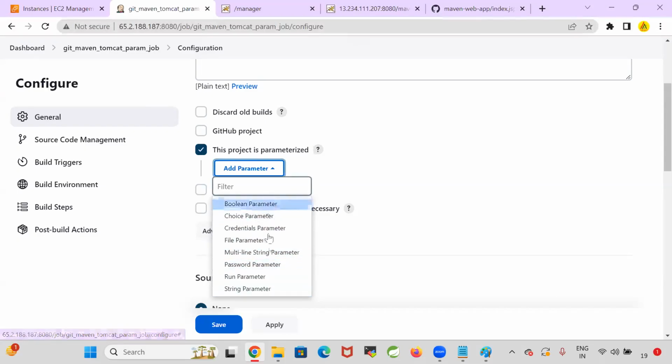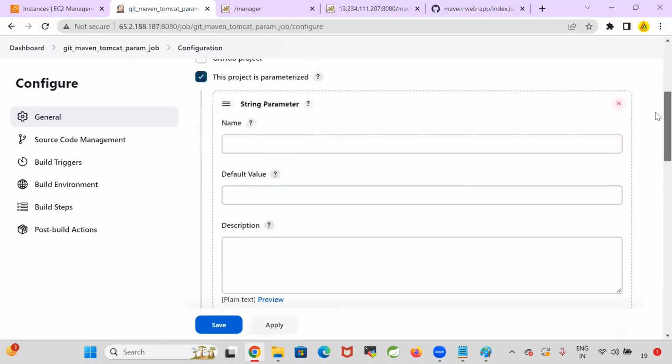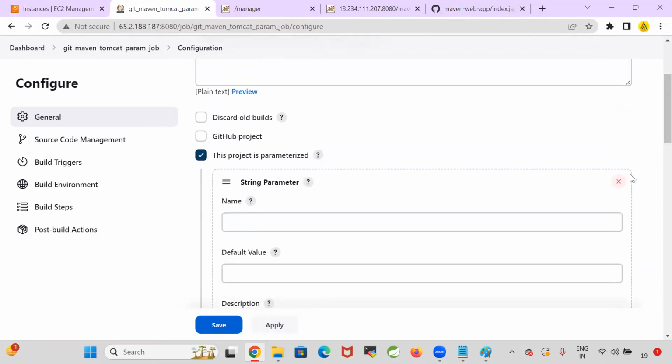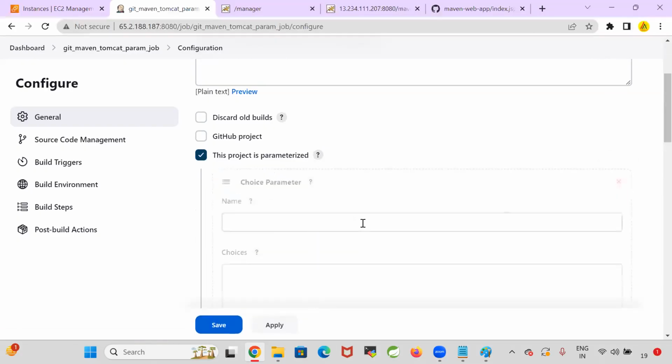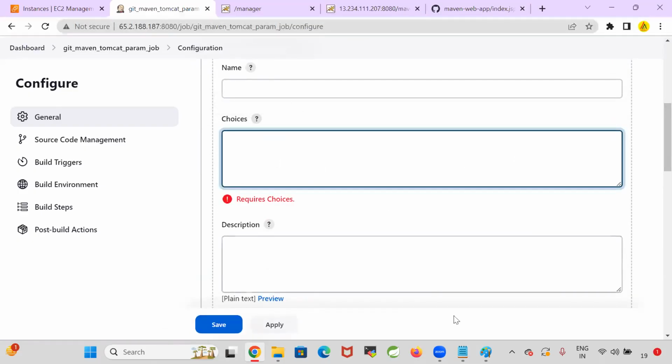What type of parameter do you want to supply? I want to supply a string parameter, or I want to supply some choice parameter like this. So now I want to add the choice parameter. What are the choices available? Required choices. We need to supply those.